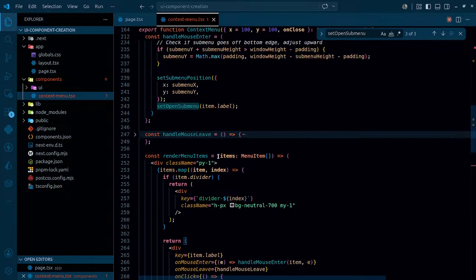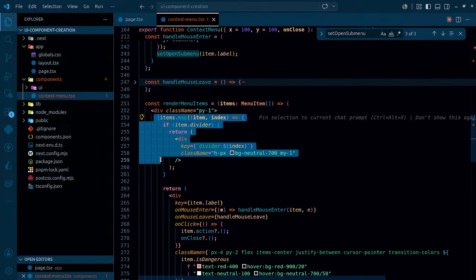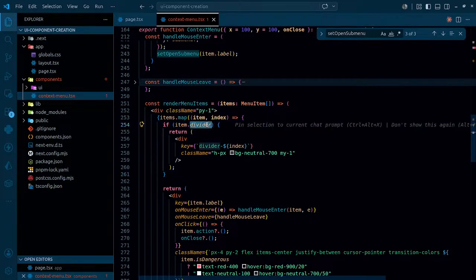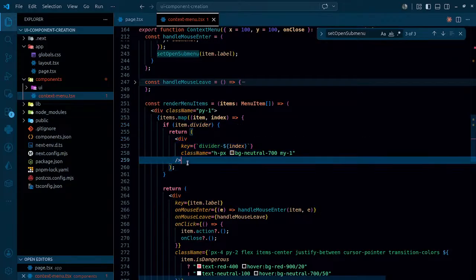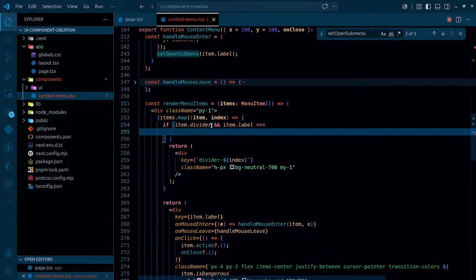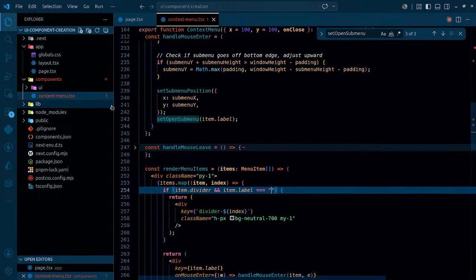And from here, what is actually happening, as we are rendering the menu items, we are looping through that. So first of all, this is the thing. Items dot map item and index, if item dot divider exists, then we are gonna be just simply rendering the divider, right? And what I want here is that item divider exists, and item dot label, if that's triple equals to divider.